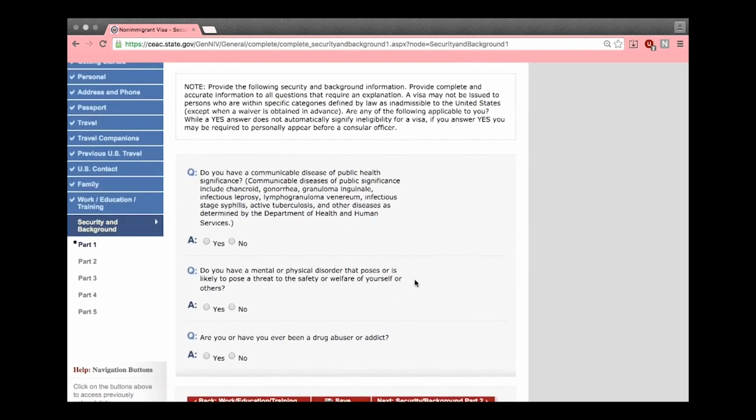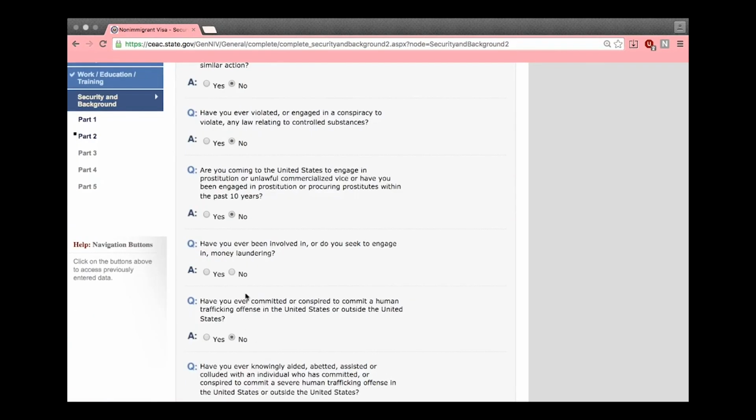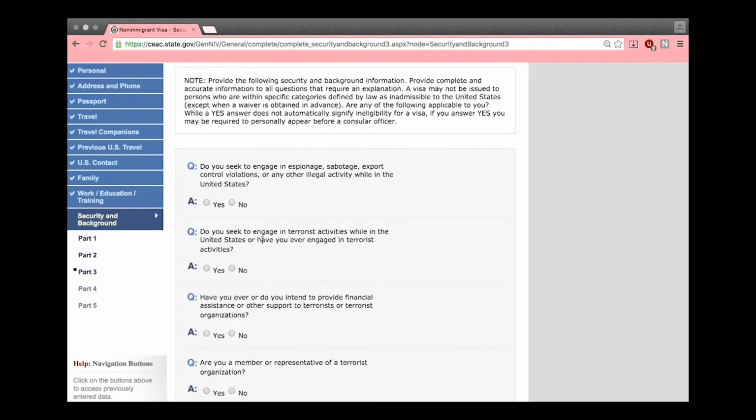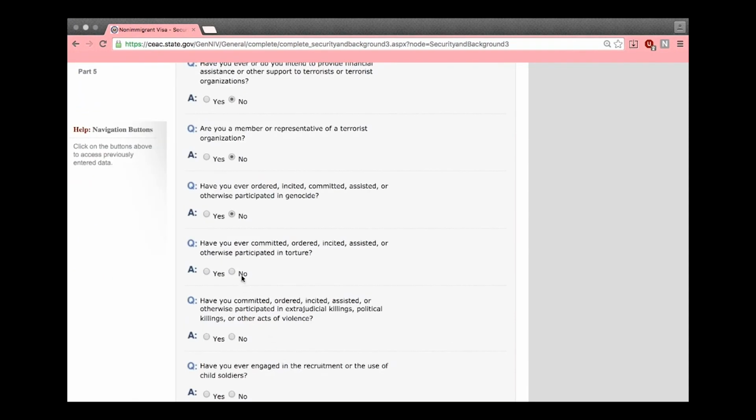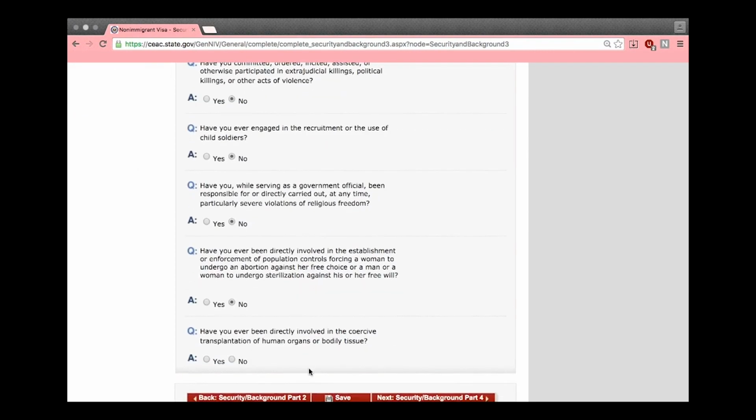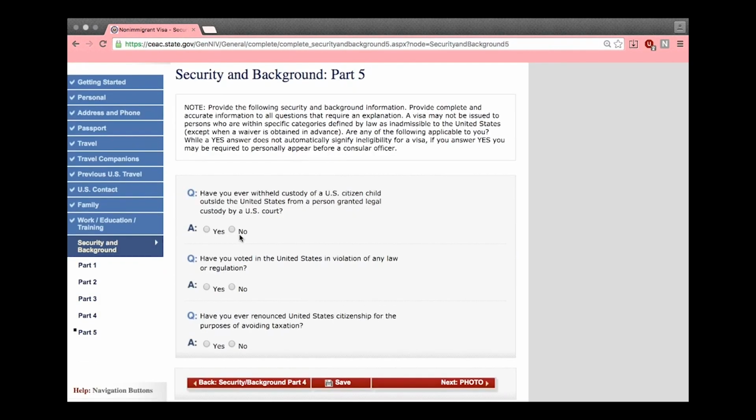Lastly, you need to honestly answer the security and background check. Don't be afraid, it's just a yes or no. They'll ask if you have a communicable disease that can be a threat to others, if you have a mental or physical disorder that can affect others, if you do drugs, if you have been involved in crimes, if you have been involved with prostitution, money laundering, terrorism, violence, killings, human organs, and other illegal stuff. So you have to prove that you're innocent, and all my answers are definitely no.